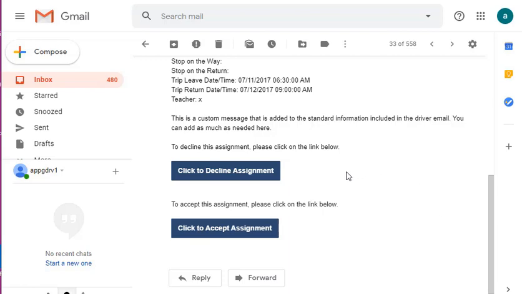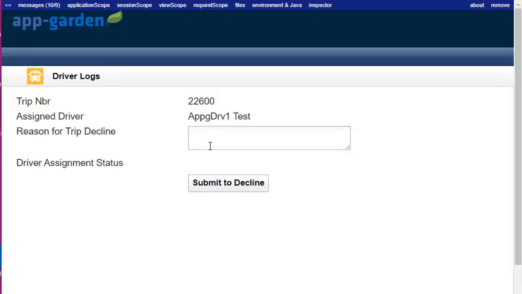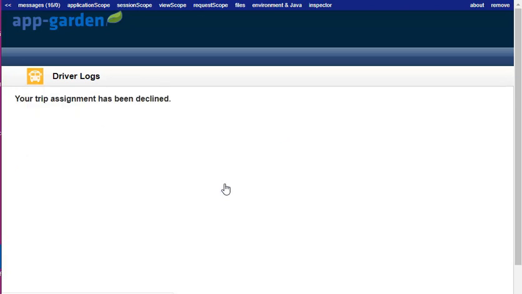If you are needing to decline this assignment because you're not available, you need to click the button that says Click to Decline Assignment. This will open a new window giving you the trip number, your email, and a space to type in the reason you need to decline the trip. Maybe you have a doctor's appointment that day. Click the button that says Submit to Decline, and you'll receive a message that the assignment has been declined by you.